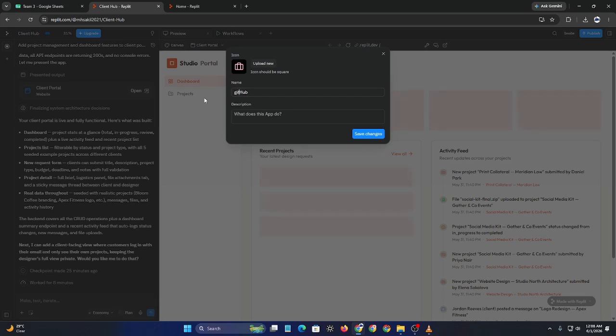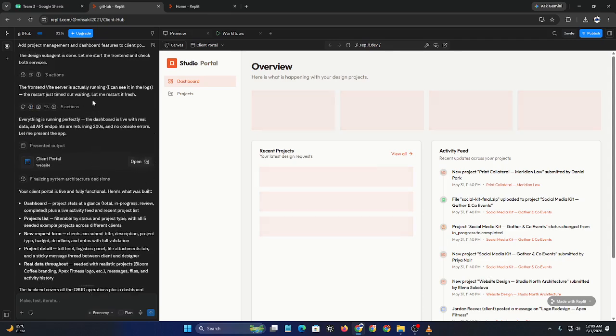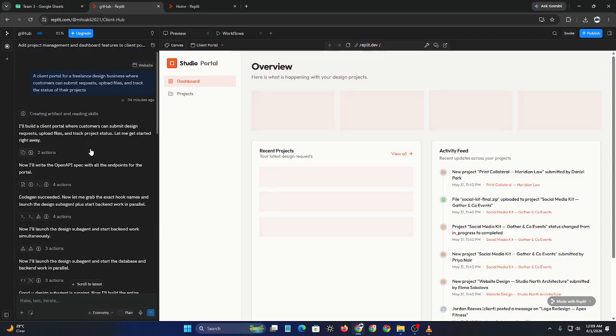Finally, test the connection by making a small change and verifying that your GitHub and Replit projects stay in sync as expected. And that's it. That's how to connect GitHub to Replit in 2026.